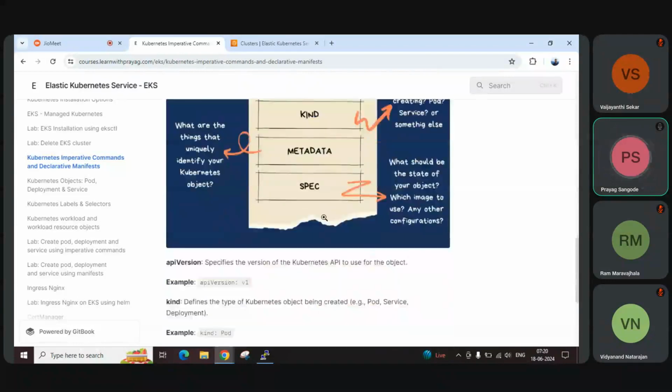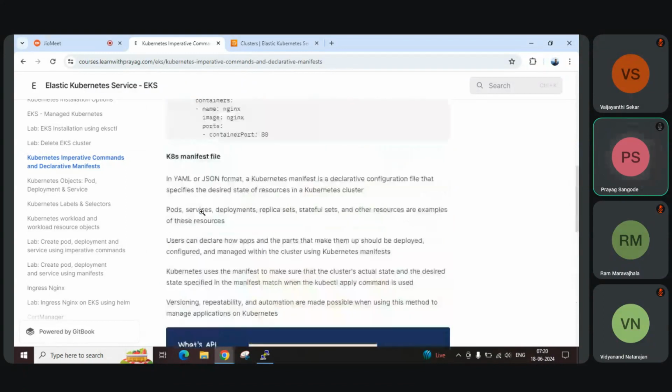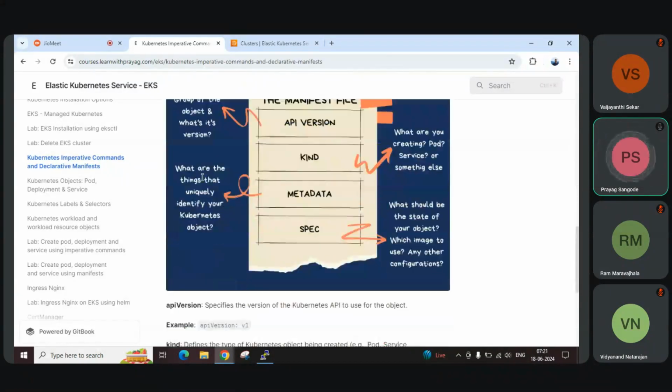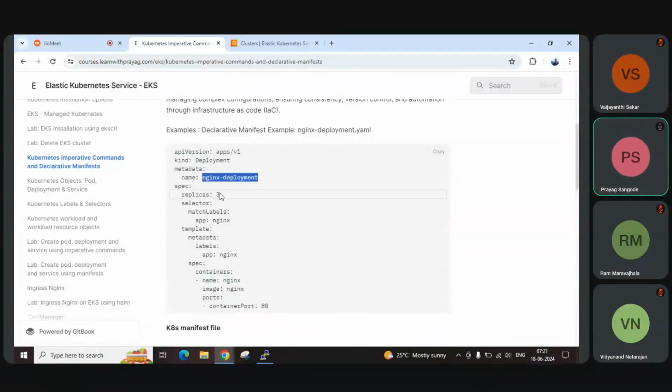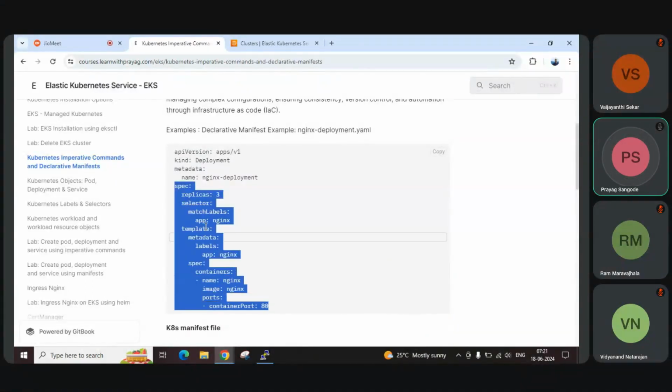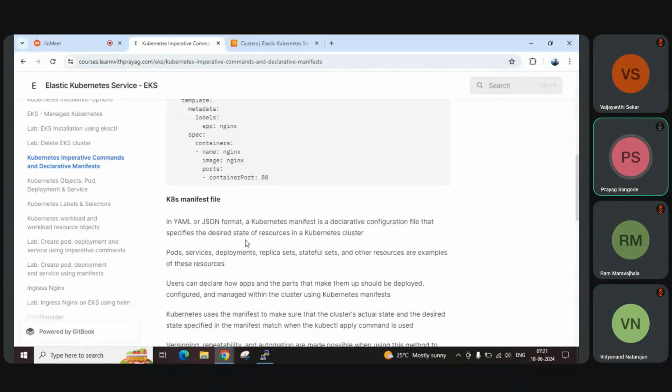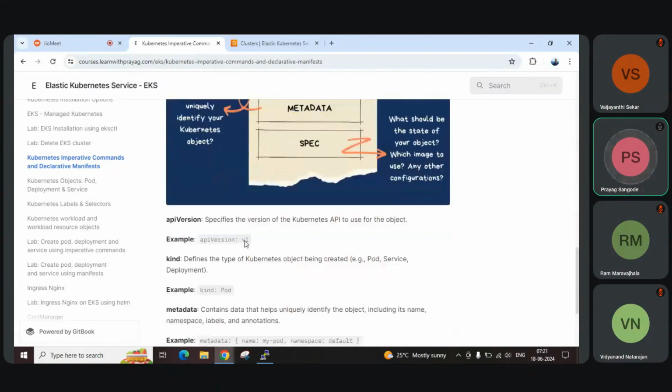Then the metadata: the things that uniquely identify your Kubernetes object. We are giving it a name, since we are creating an nginx object, nginx deployment. Now the specification: what should be the state of your object, which image to use, any other configuration. So this is the specification till the end. In that we have some sub specifications as well. This is for the replica set, this is for the container and all. So this is how the manifest is written.